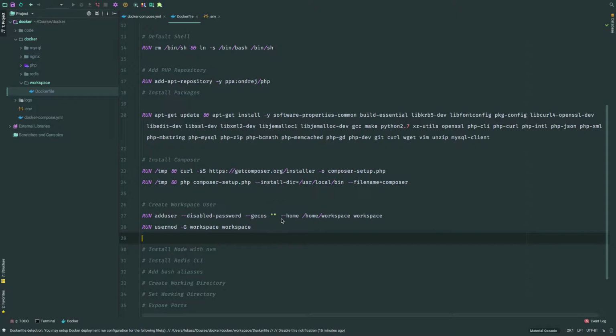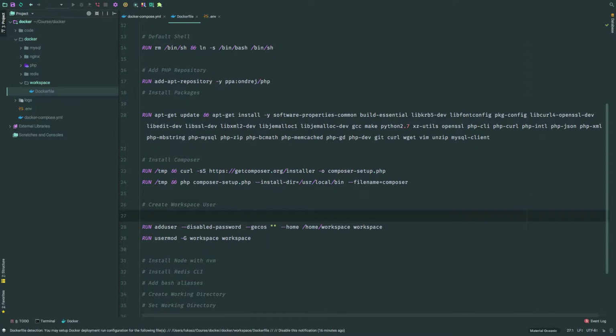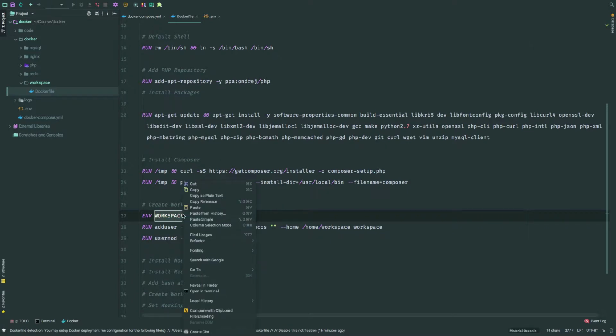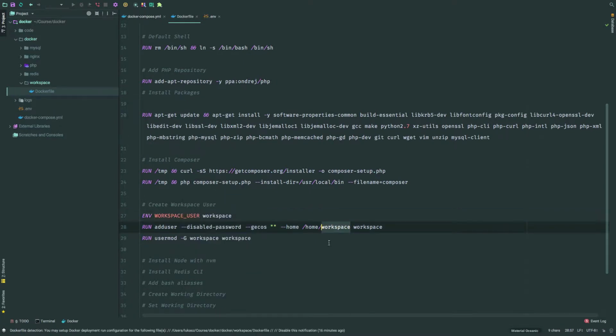Now you might notice that we've got some code repetition. What we can do in here is specify a variable, which is going to be NVM workspace user, and we can just assign the value to it, workspace, and then we don't have to type our user every time, we can just reuse it. So I'm going to replace it in here, and I'm going to do exactly the same here, and here, and here. So our user is already created.